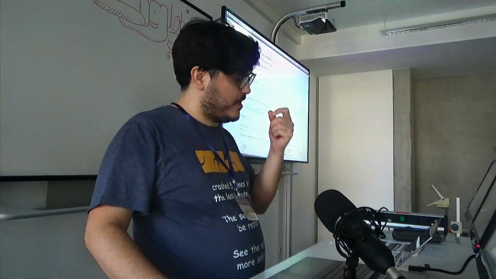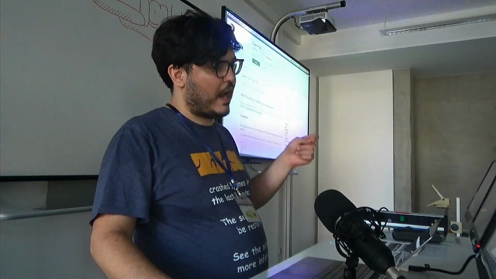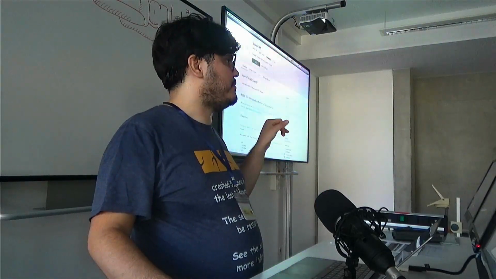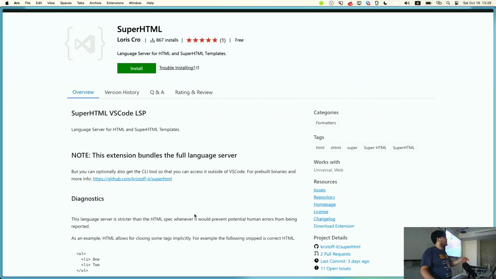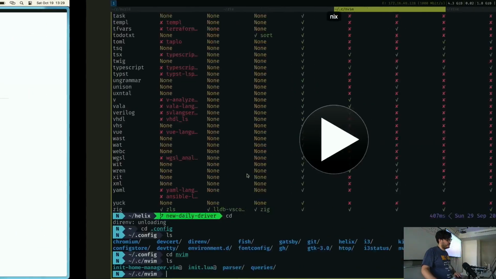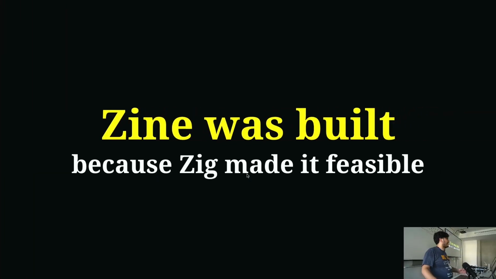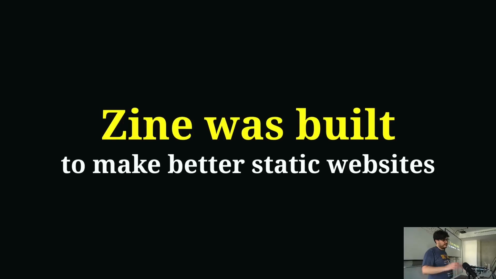This one is interesting because recently it has become possible to run WebAssembly WASI blobs from within the extension. So now when you download the SuperHTML extension, you're also downloading the full language server itself. There's no other step. You just install the extension and you're good to go. And that's also, well, thanks to how Zig made it possible, because I'm targeting WebAssembly and it's so trivial. I almost had not to do anything to make that work. So that's definitely one big reason why Zine was built. But more interestingly, Zine was built to make better static websites.